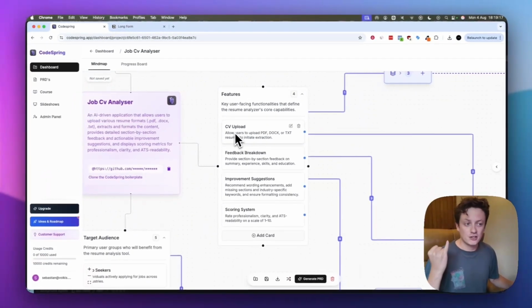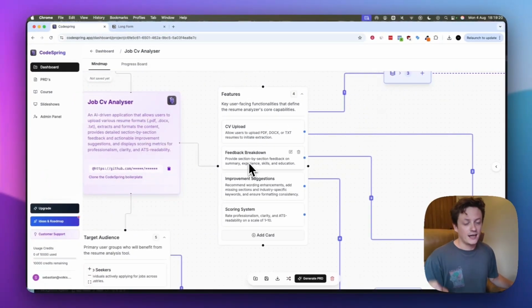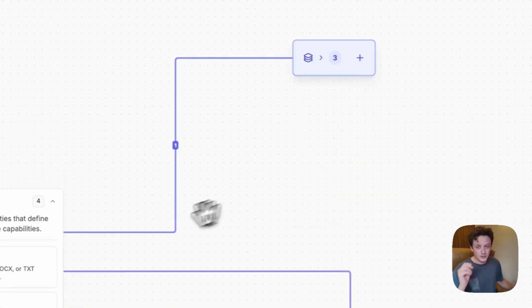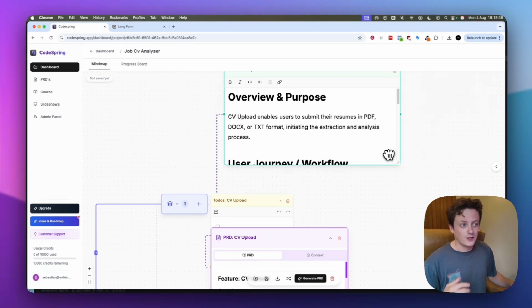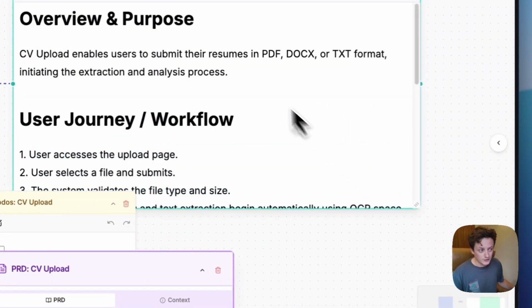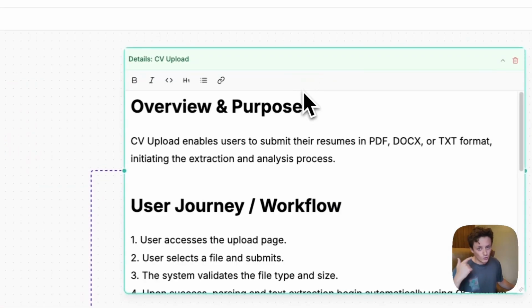We're going to have an area to upload a CV. We're then going to get a feedback breakdown from OpenAI along with improvement suggestions for our CV and some overall score on our CV. Now the AI has actually gone into detail on each of these features, describing not only how they work, but also how to go ahead and build it. You would want to, in your CodeSpring account, go ahead and add a little bit of additional context on how you want these features to work to make sure it fits closer with what you have in your mind.